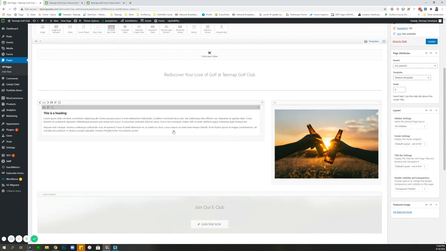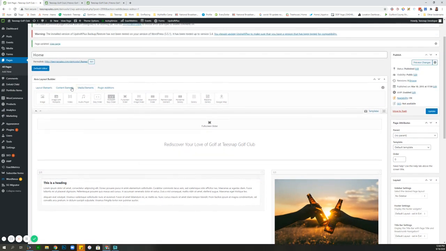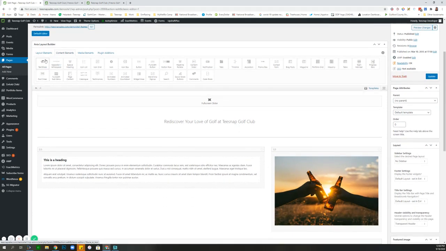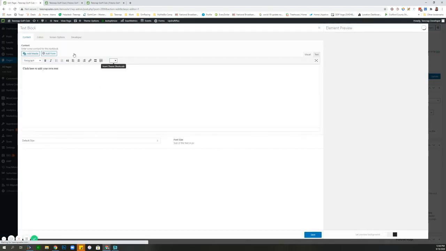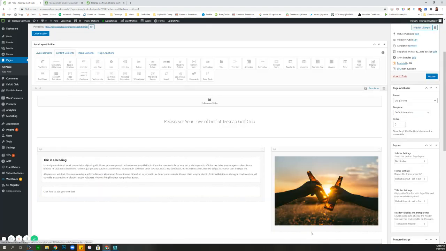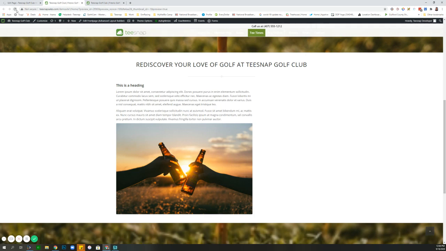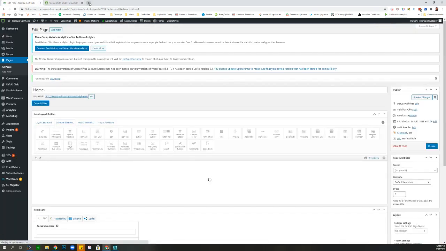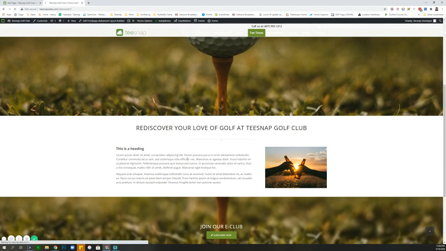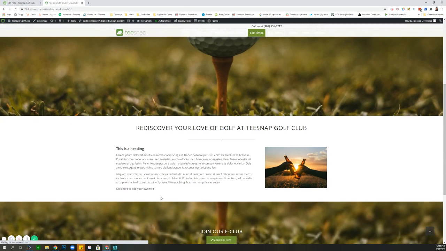Let's say I wanted to add another column or another paragraph to this area under here, I can easily go to my content elements. I can go ahead and find a text block, and I can drag it down to here. And then it would be here to add my own text. I'm going to leave that for now. Just go ahead and update it. And if I jump back to the front, you'll see that I'll have a new paragraph there, or a new text section that I can actually edit there.